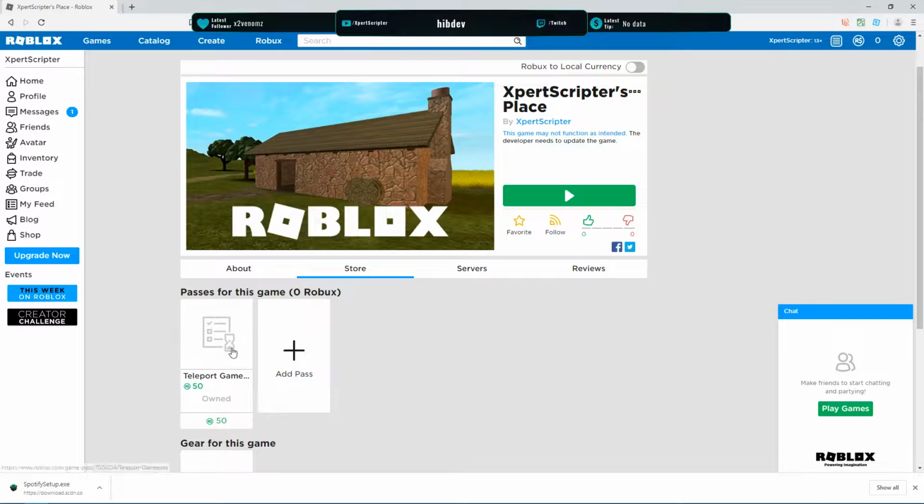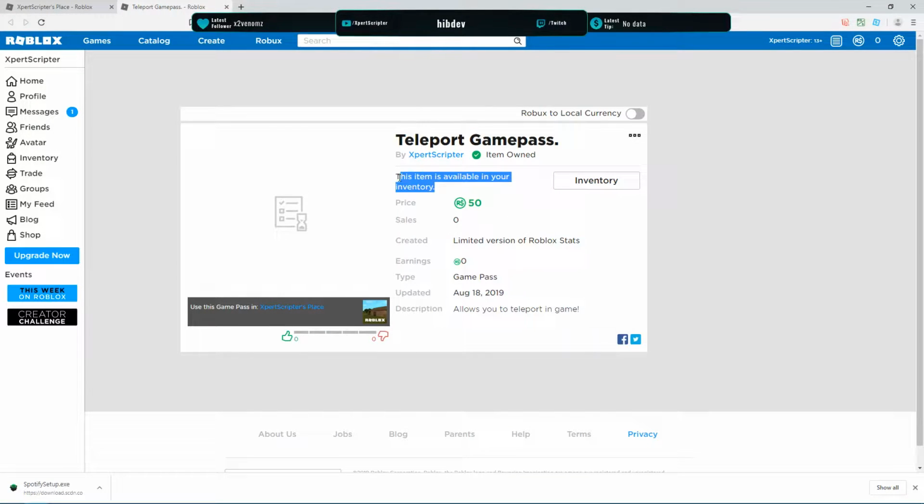So if we go to here, you can see we own the item, owned. We're gonna get this here, so it's gonna have the Roblox Game Pass. You need to get this ID. This is what's called the Game Pass ID. You just copy that.